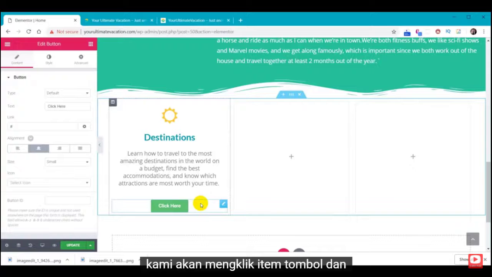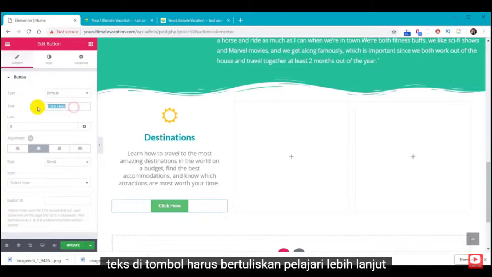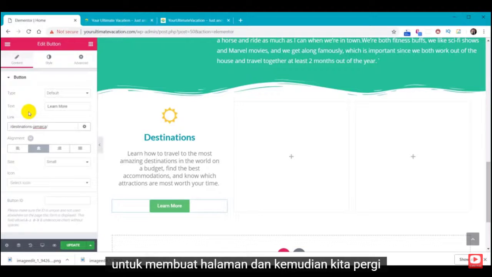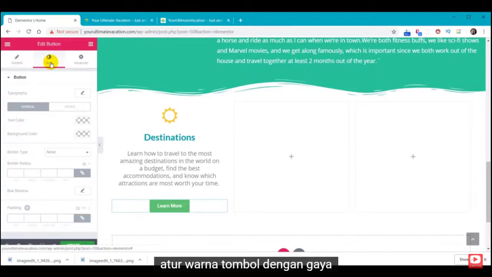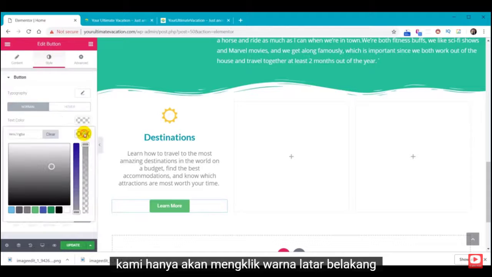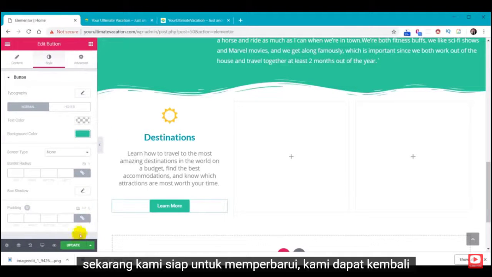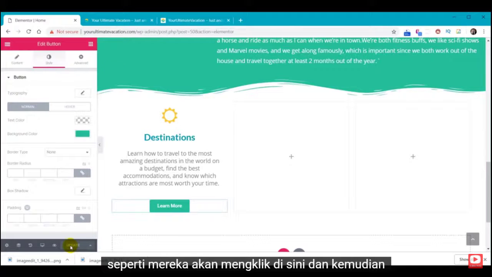Now let's make some changes to our button. So we'll click on the button item, and the text on the button should say learn more. The link should be for our Destinations Jamaica page. And then we're going to set the color of the button under style. We'll just click on the background color and put Bethany's green in there and close that out. Now we're ready to update, and we can go back to our website and see what it looks like.